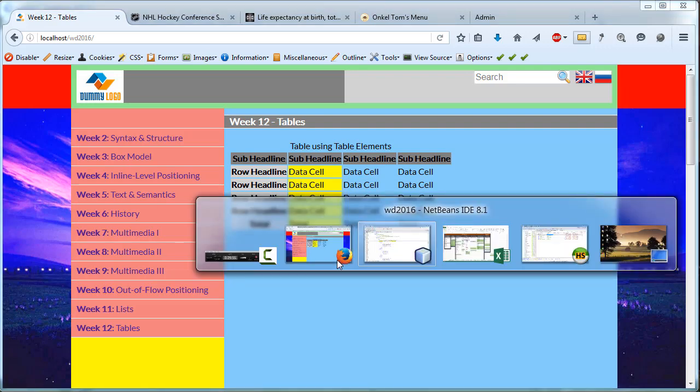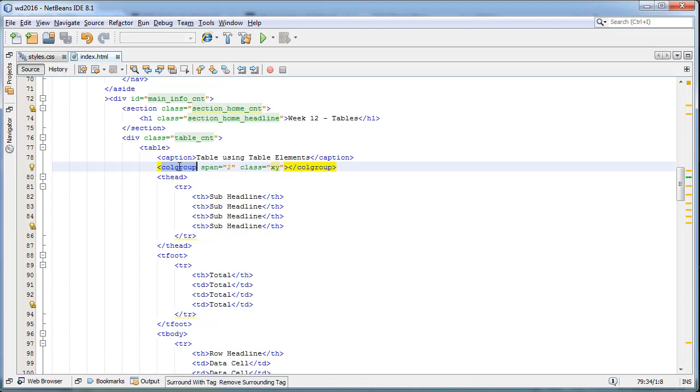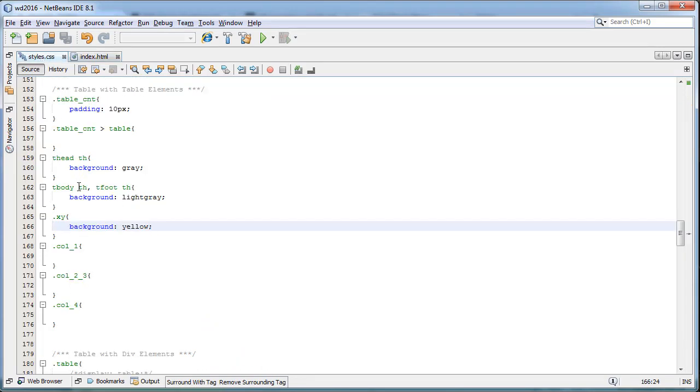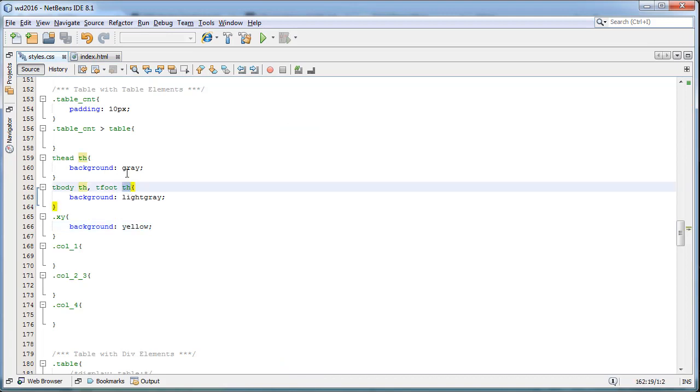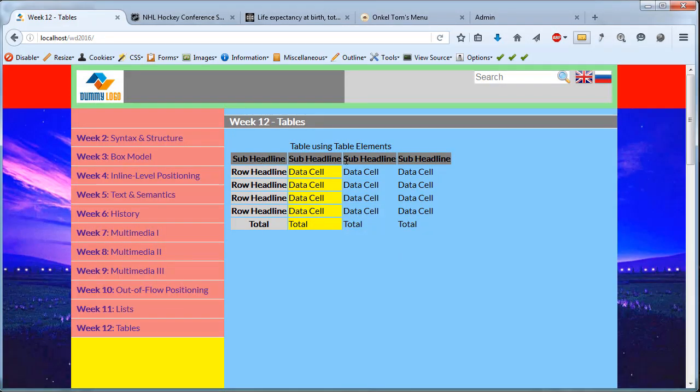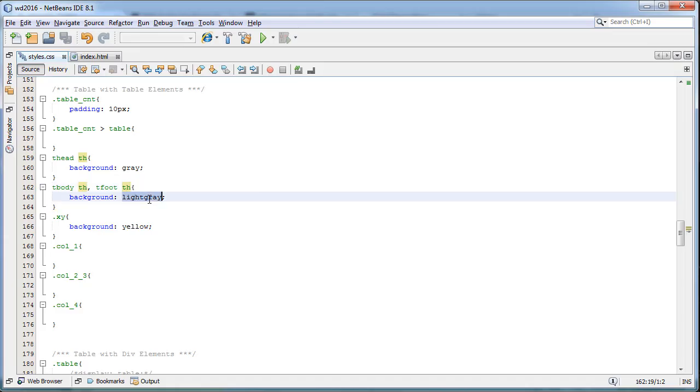And this is because whatever we define in CSS that shall be applied on the colgroup will always be overwritten when we are selecting th or td elements, which we have already done. We have made the header part a gray background, and the first cell here, the row headlines, we have given a light gray background.